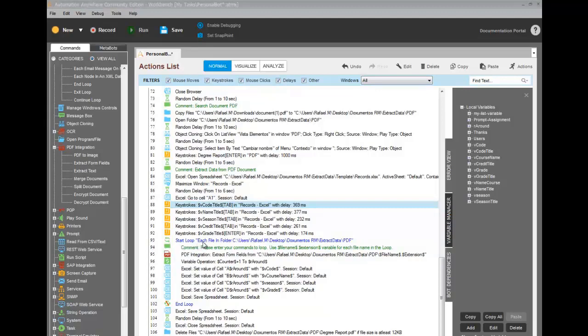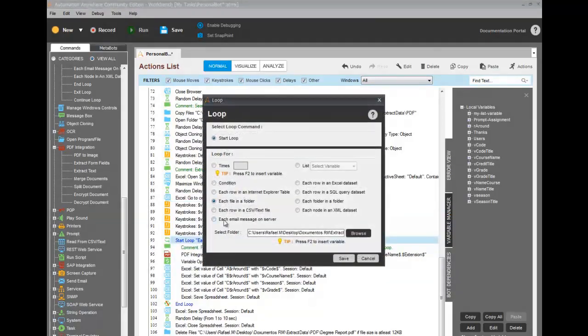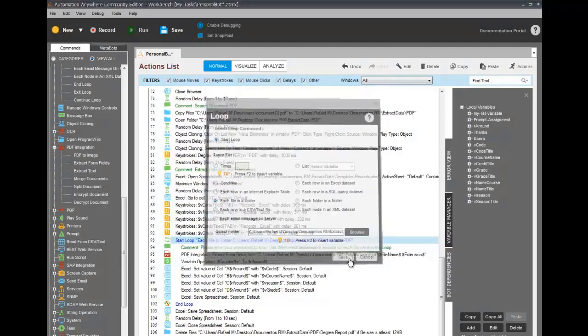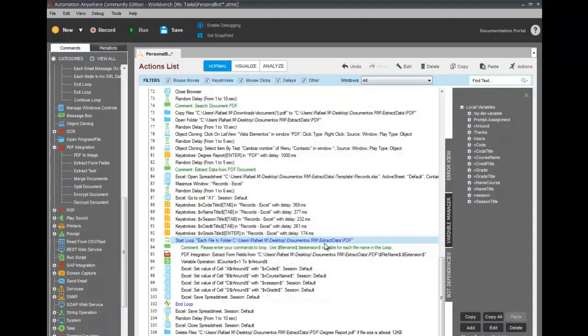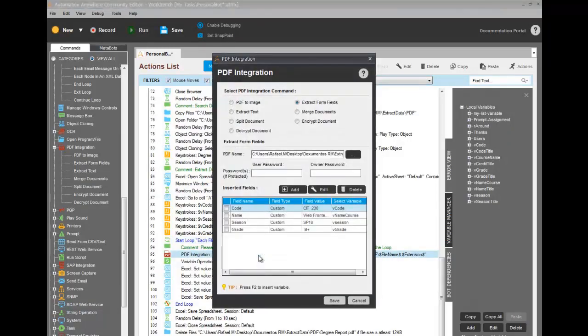Also, I set up the loop here. This loop has the condition for each file in a folder. So this loop looks for one file in the one folder. Here I arrange the document with the browser with the path. After that, you need to set up the same folder when you try to extract the data from the PDF. This is the document I wanted to extract from.